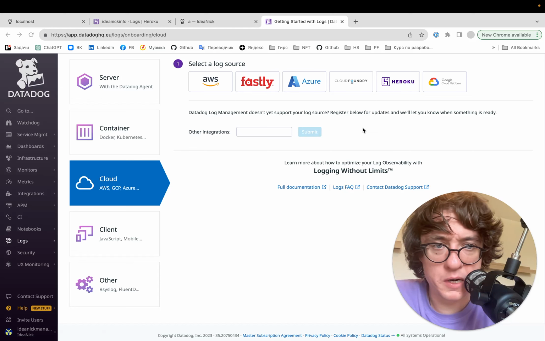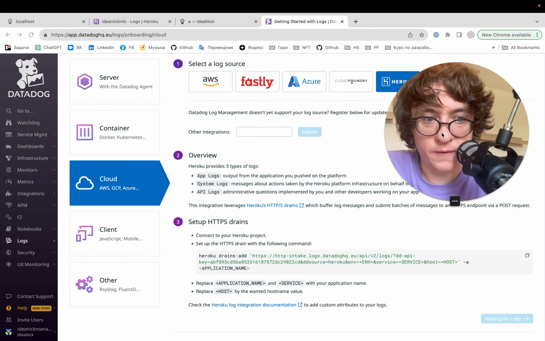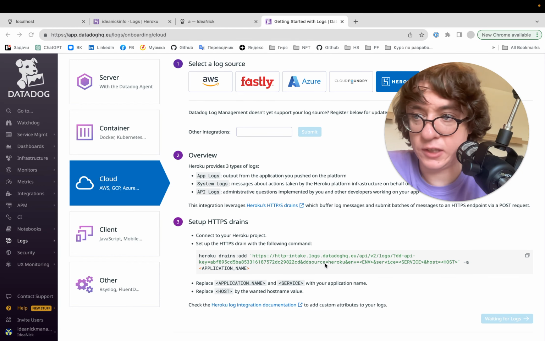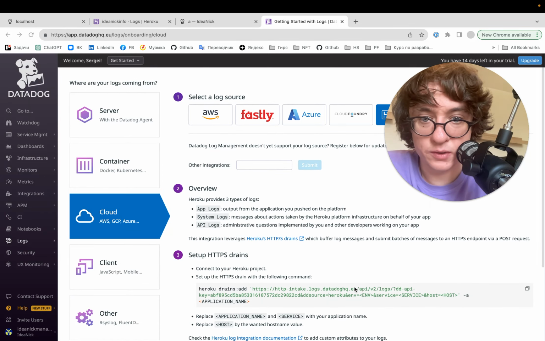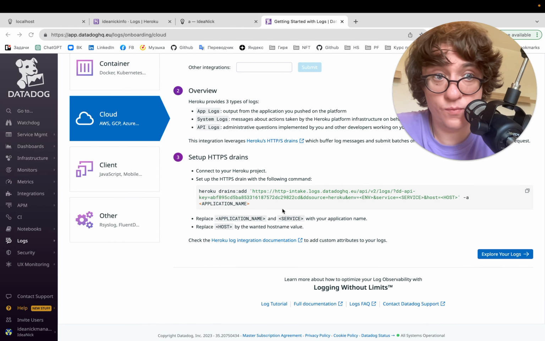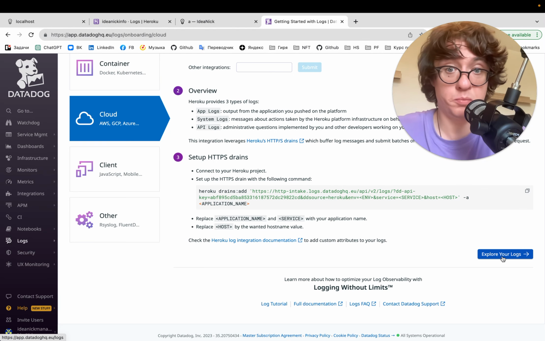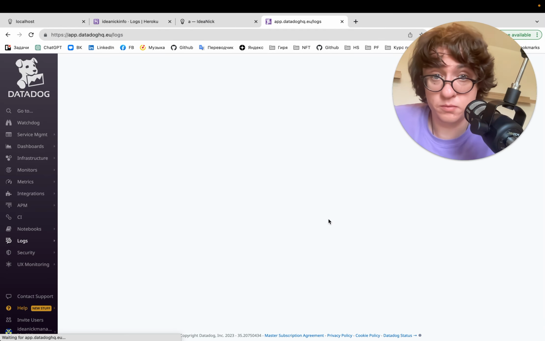Okay, select Cloud. Click Heroku. Here they offer us our drain again. Good. And what are the steps here? So, in the end, we just waited, and this button unlocked. We click on it. We enter the log section.